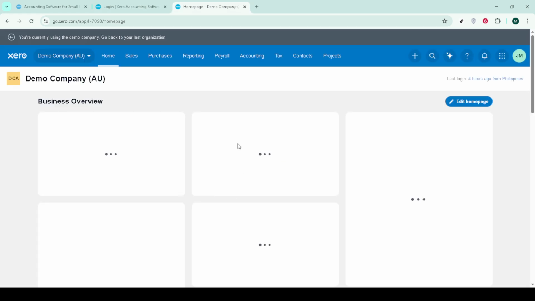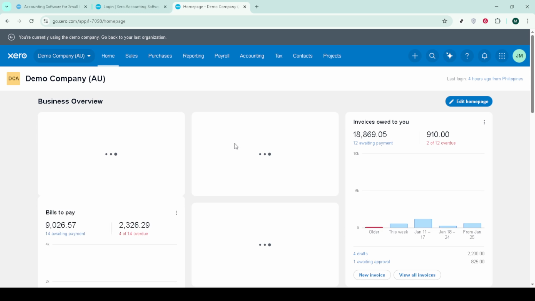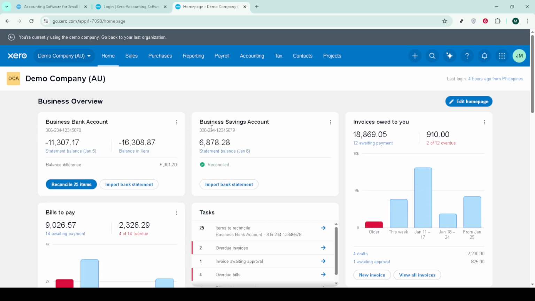Before you start reconciling, make sure your PayPal account is actually connected to Xero. If you see PayPal listed with recent statement lines and an updated balance, you're good to go. If it's missing or not updating, connect it from the bank account screen so transactions flow in automatically.